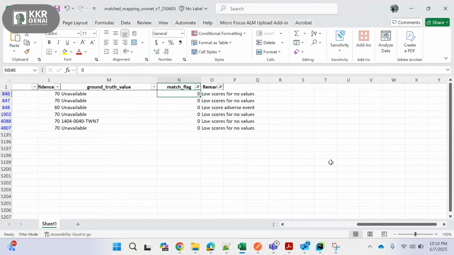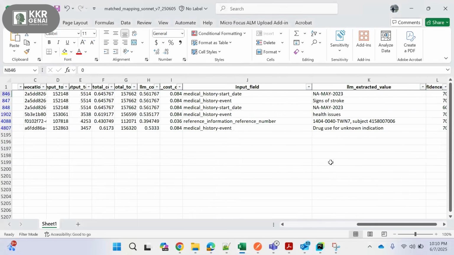And this is how we maintain the documents and prepare our LLM evaluations and matching, some interesting things which we are going to work with.